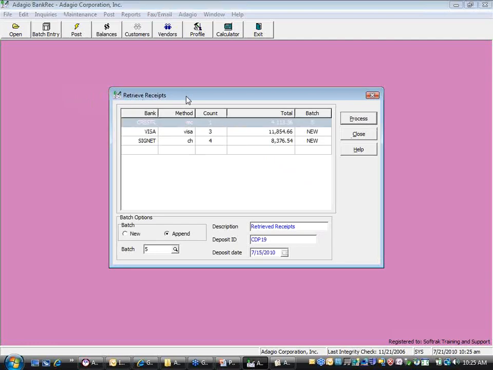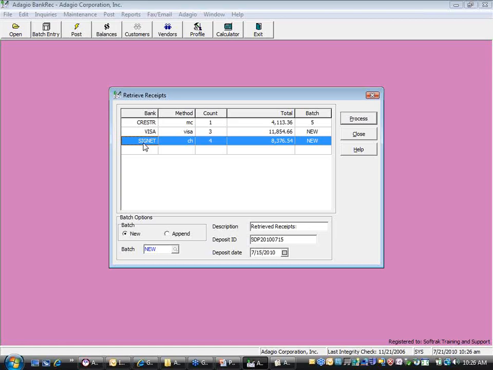And here's the retrieve receipts from AR. You can see that there's a grid here that shows each of the three BankRec banks that will be written to based on the postings that came from AR. If we take a look at the bottom one, which was the method CH for checks, you'll see that it was set to create a brand new batch, and it will create a batch based on the day.